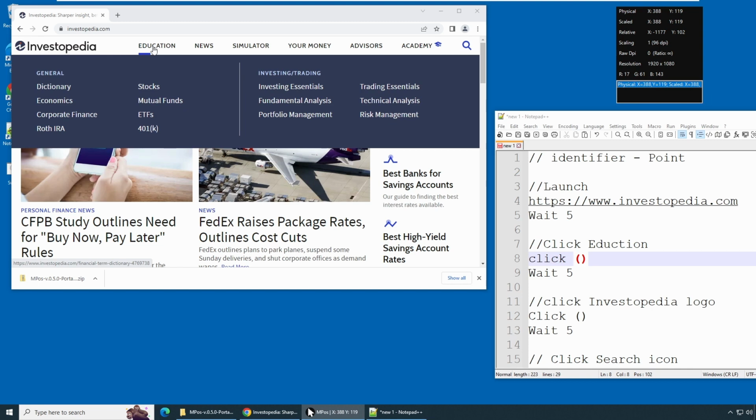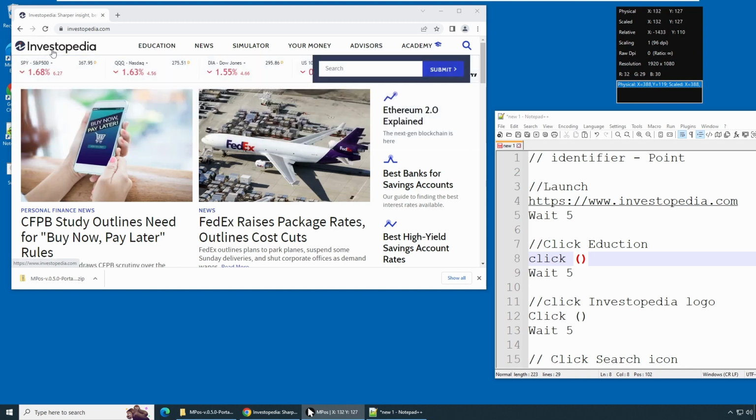Once I click education, then I want to go and get this value, which is Investopedia. So let's grab this as well by pressing Ctrl plus Alt plus X. So now you got the second coordinate, which is the Investopedia link. Let's get the third one, which is what we want to click, the search icon. Let's grab it again with Ctrl plus Alt plus X. So now you can see you have all three values.